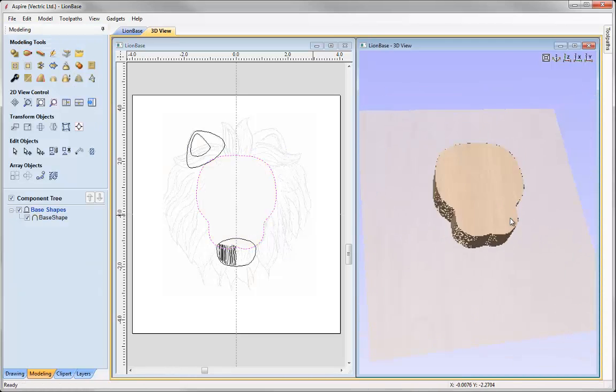Okay, so there's our base shape. You can see it's quite high. That's okay because we're going to look at modelling our main shape that's going to sit around the side there later on in this tutorial. So the next thing I'm going to create is the recess shape for our handle.